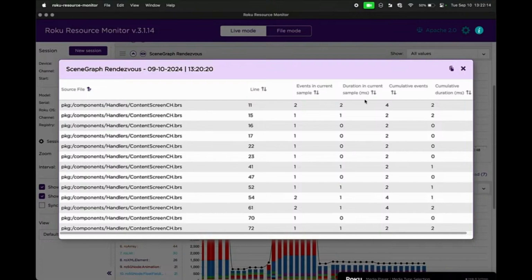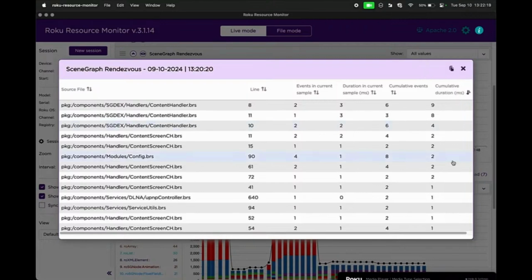I can also sort these, so I can sort by cumulative duration. Let's do that. That immediately tells us that this particular rendezvous on line 8 of this content handler has caused a total of 6 rendezvous that took a total of 9 milliseconds. And at least at this point in time, remember, the one I clicked into happened about 8 seconds into the session. So at that point in time, this line has been the overall biggest offender, but it only accounts for 9 milliseconds worth of rendezvous, so that's actually not bad at all.